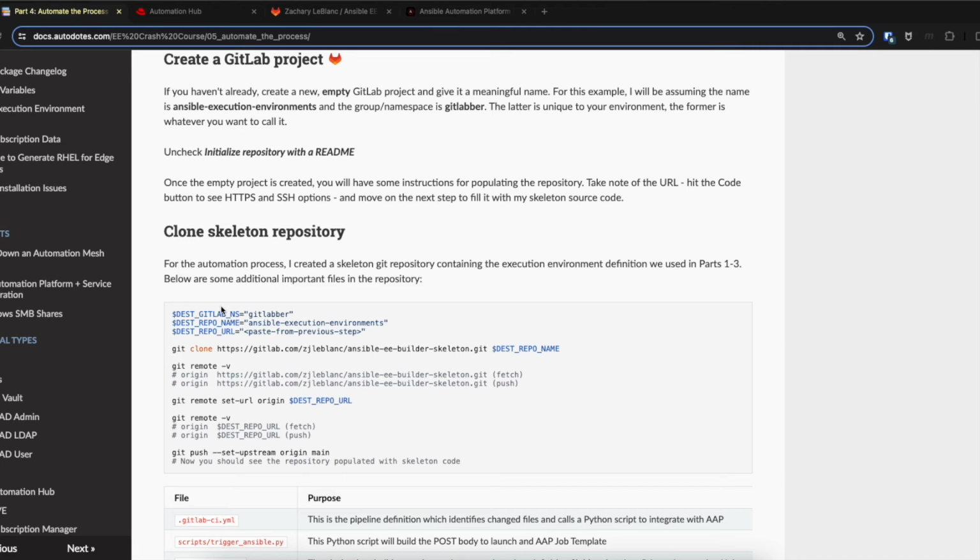So some variables you'll want to set here, or just fill in when you write the commands out, are one, the GitLab namespace. So when you create a GitLab project, your namespace is probably going to be your username. I just gave an example here of GitLabber. The repo name that you give it, right? So it doesn't matter to me what you name the repo, but it will matter for this particular step.